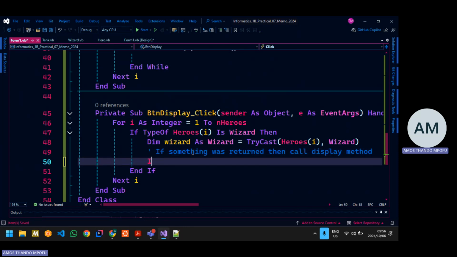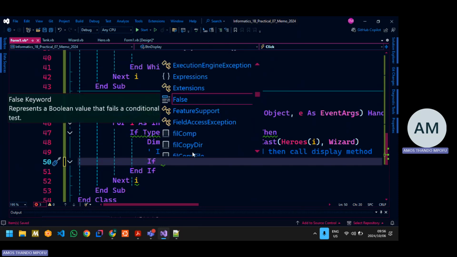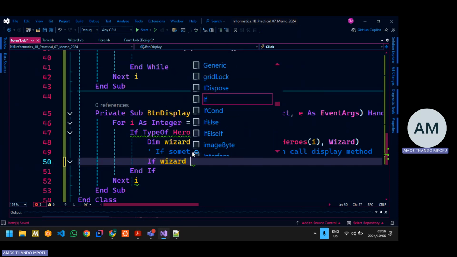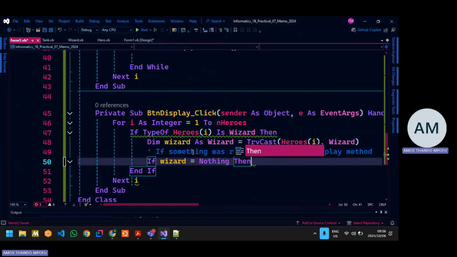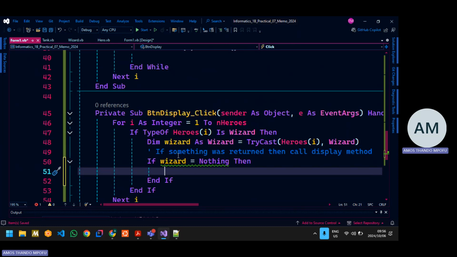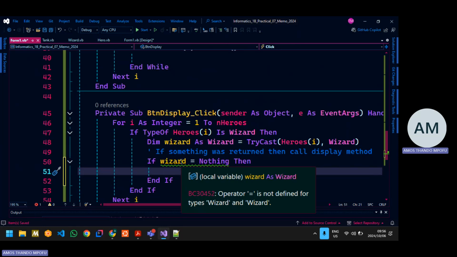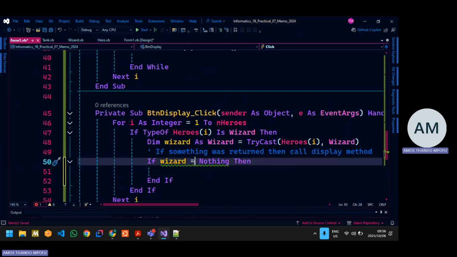So if something was returned, how do I check if something was returned? You simply say if wizard, it's in small letters, right? If wizard was equals to nothing. So there's only nothing keyword here. So if it was equals to nothing, it's not defined. Okay, you don't say equals to, my bad, you say is. So you say wizard is nothing, meaning that it's nothing, it's empty. But I don't want it when it's empty. I want it when it's not nothing. So I need to negate and use the not keyword and put everything within this and say if it's not is nothing.